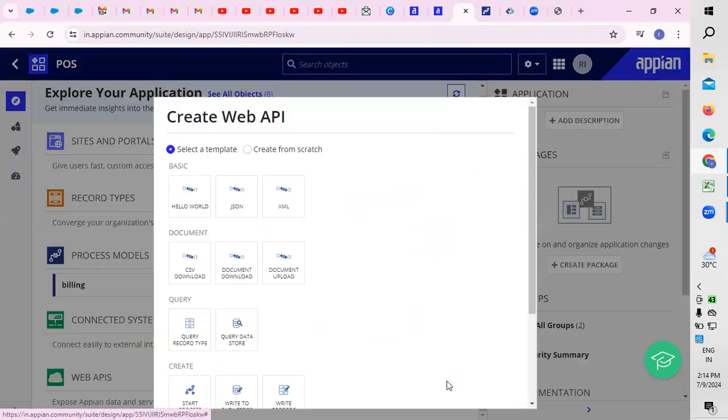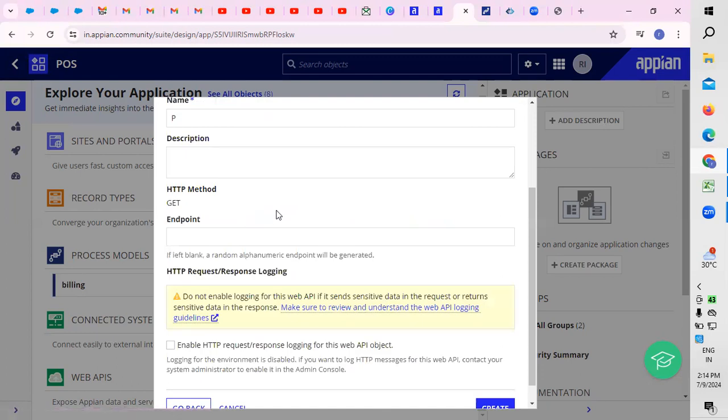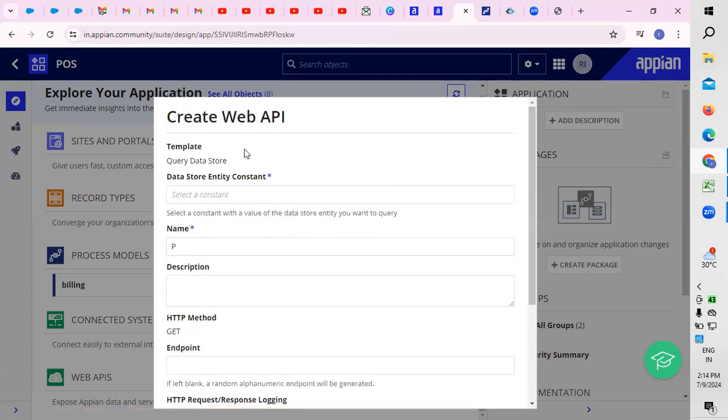Next, when it comes to the API, if you want to connect with any kind of APIs, let's say we are going to create a web API. There are selected templates, and from there you can see different processes. If you want to start the process, cancel the process, write to the data storage, or query the data store, or create any kind of data source, we have to create a new web API over here.